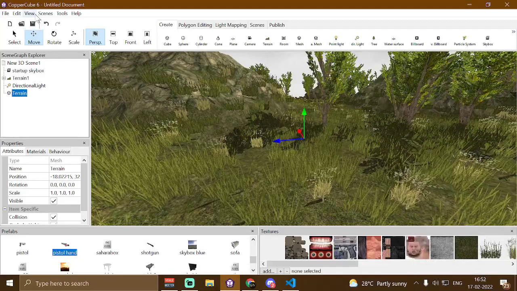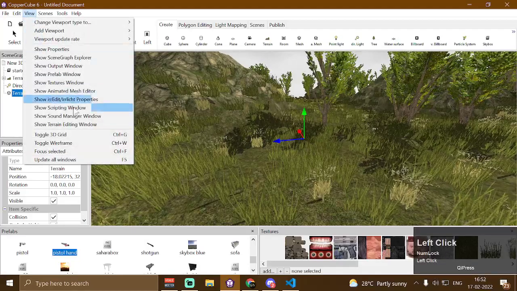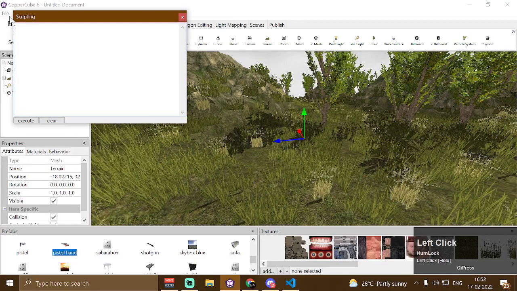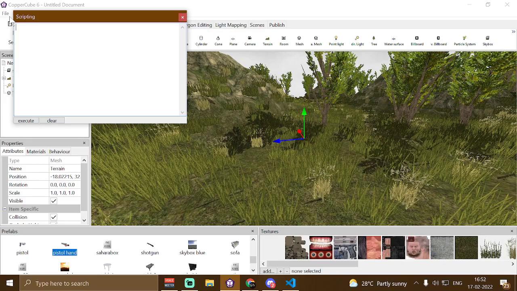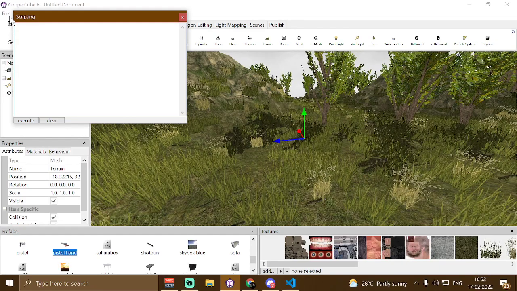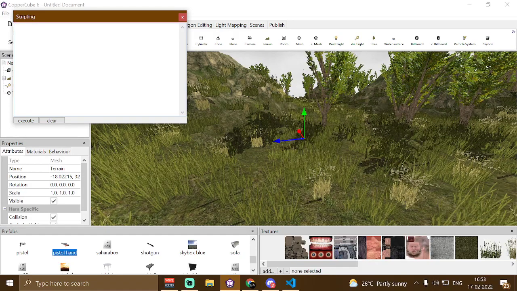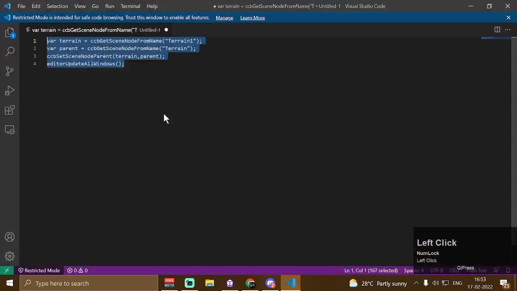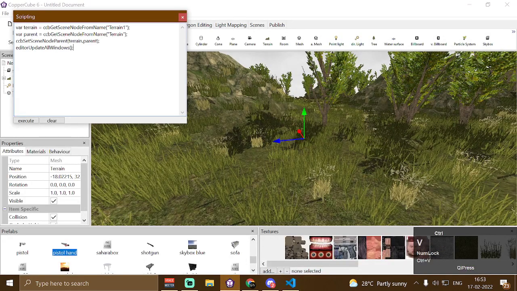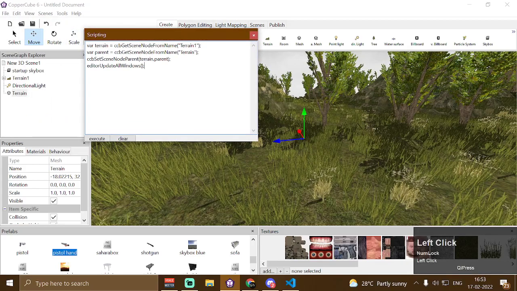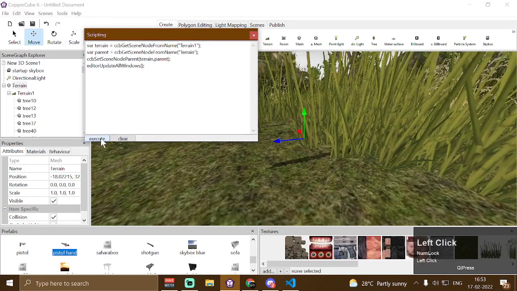And then what I'm going to do is I'm going to click view here and then scripting window. And then I'm not going to write any script right now because I have already written it. And if I write the script right now, then it will make the video much longer, and I'm not going to do that. So I'm going to copy paste this script, which I have already written in my scripting window here, and I will execute it.